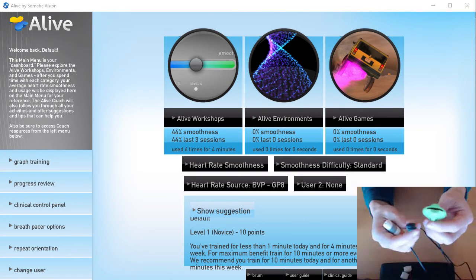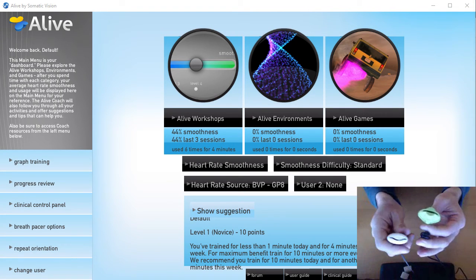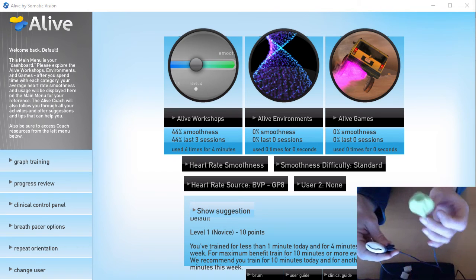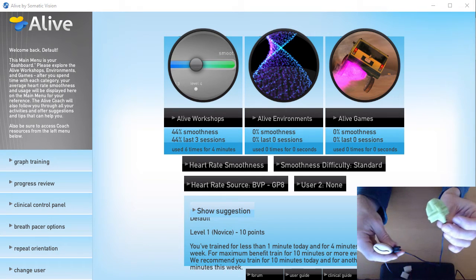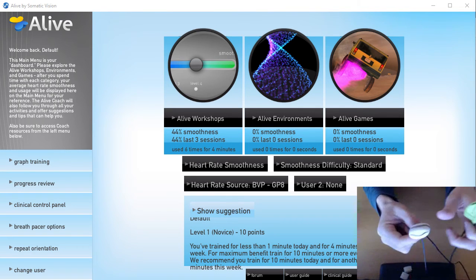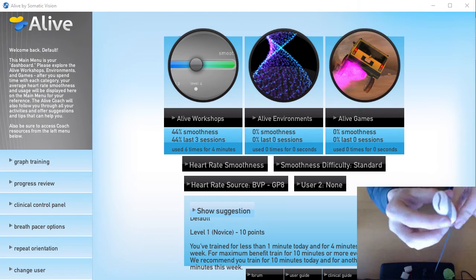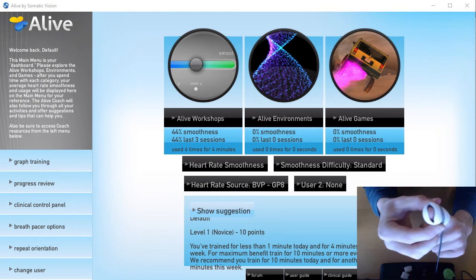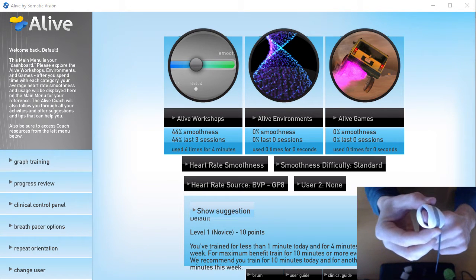There are three possible sensors which could have shipped with your GP8 amp. The green sensor was the original BVP sensor to ship with the GP8 amp. It was a bit tight, and so we developed the white finger sensor. It's very important that you don't put your finger all the way to the end of the finger sensors.